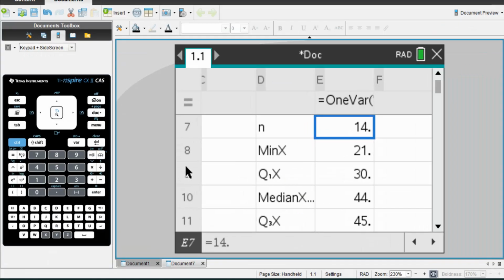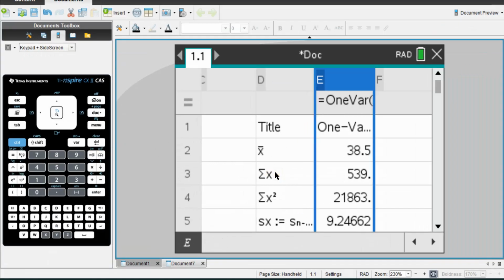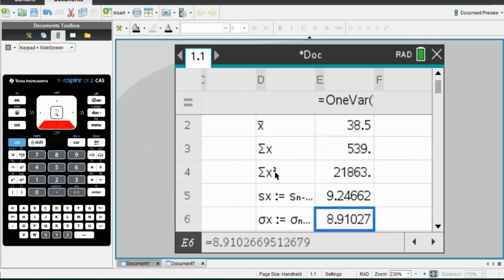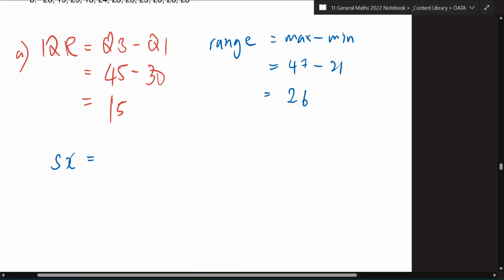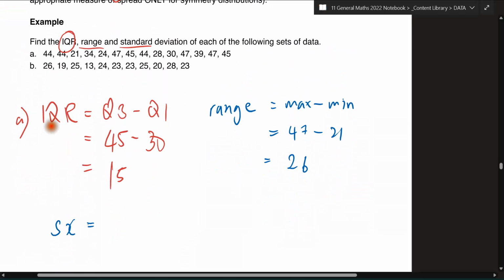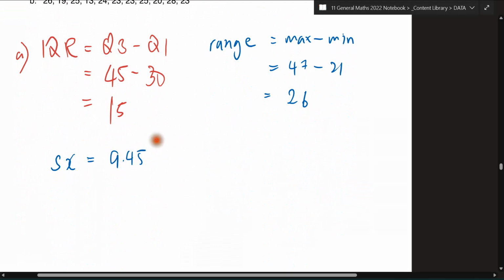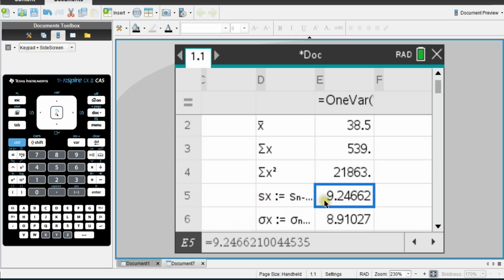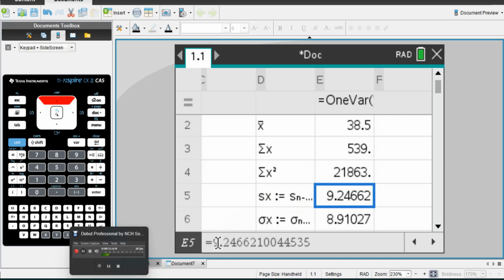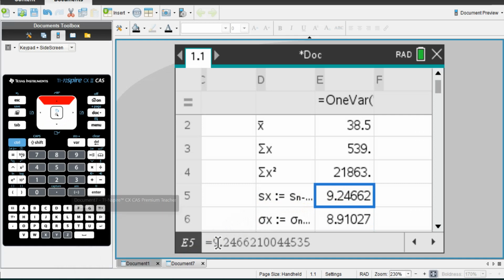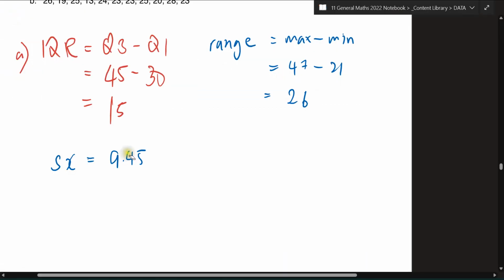According to this calculator, for these numbers, it's 9.45. I don't think it tells us to put any significant figures. Okay, 9.45 for the standard deviation. So remember, 9.24. Oh, sorry, what am I looking at? My bad. 9.26. So we'll go 9.25. I think I need glasses.